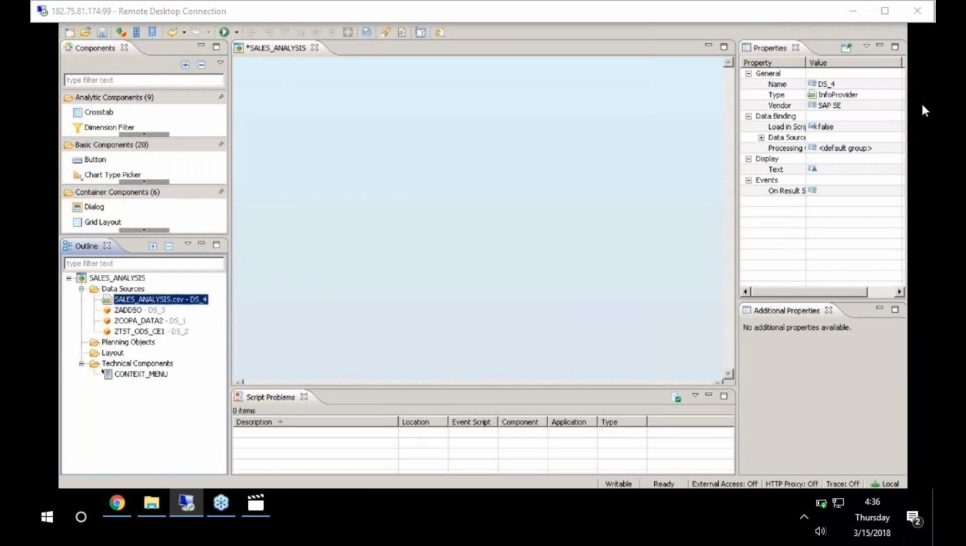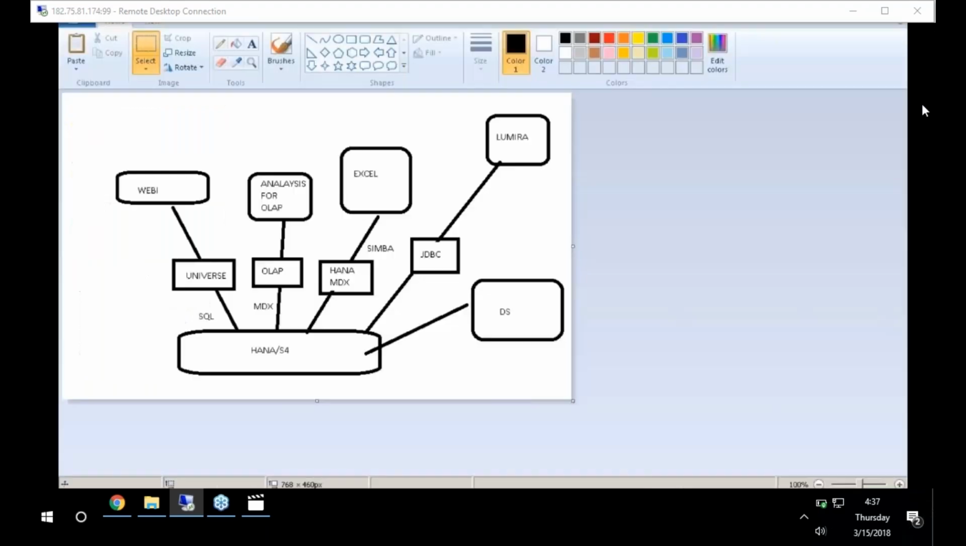I started with SAP Lumira. Lumira is self-service BI. It can connect to HANA S4HANA using a JDBC connection that is already provided by SAP. SAP HANA S4HANA can also connect to native Excel. Excel can communicate to HANA S4HANA using the HANA MDX provider, and this HANA MDX provider is provided by Simba Technology.